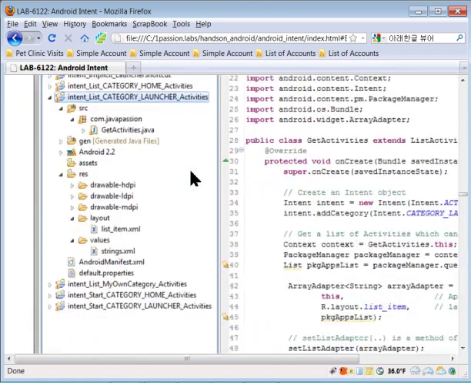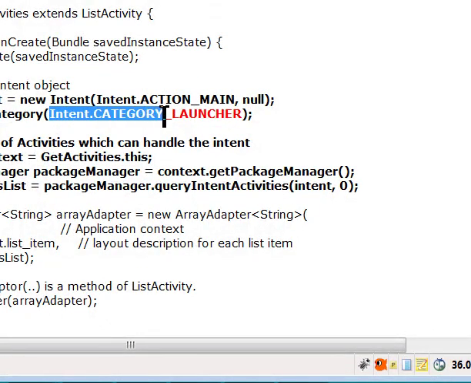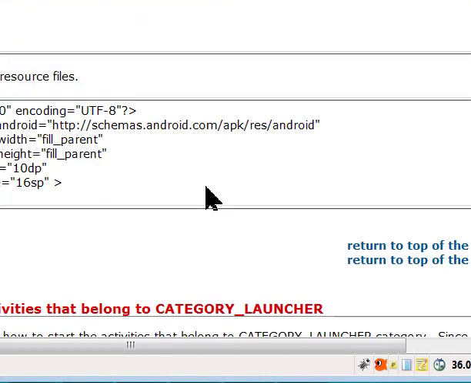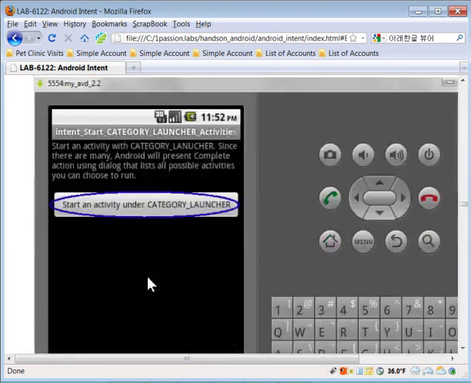Now the code is pretty much the same. Here we are creating an intent object, again an implicit intent object. This time we are going to set intent.category launcher, and then we are going to use the package manager class to display it. All right, now exercise 6, now we are going to start it. Again, we are going to use the start activity method. So if I click this button, it's going to start an activity that belongs to this category launcher.